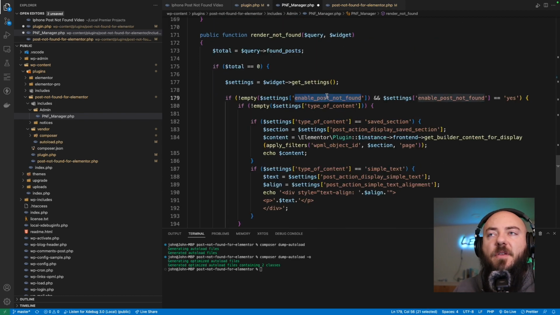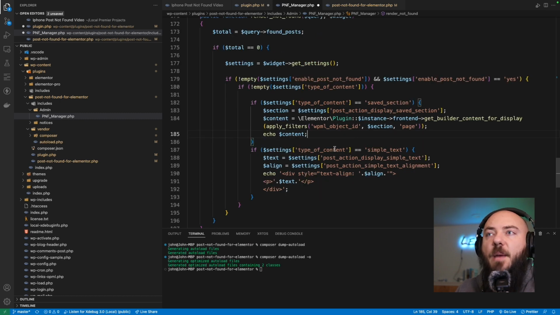So we check to make sure that our slider is toggled on and that we have one of these set. Then we're going to check to see, is this a saved section? If this is a saved section, then we want to figure out which section it is. And then we're going to create some content which then generates that HTML to build that piece. Then we are going to inject that into our content. If the settings type of content is simple text, then we basically just output that particular piece of text.